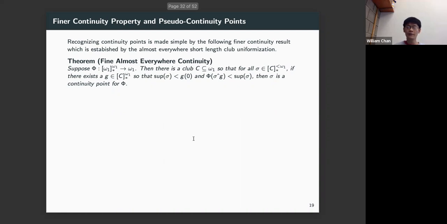Now, the problem with the original continuity property is that recognizing a bounded sequence as a continuity point seems to be very complicated. You need to say something like: a bounded sequence is a continuity point if for every full-length function extending that bounded sequence, the function is constant. But that seems to require a universal quantification over all the good codes that extend a bounded sequence, and that's going to push the complexity up too high. But last time we saw that with the club uniformization principle, we actually get a finer form of continuity.